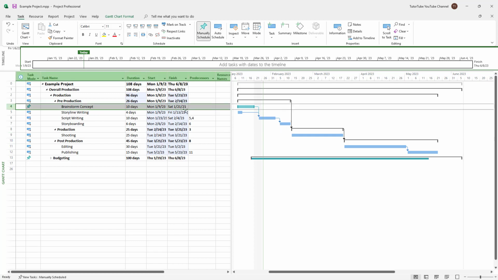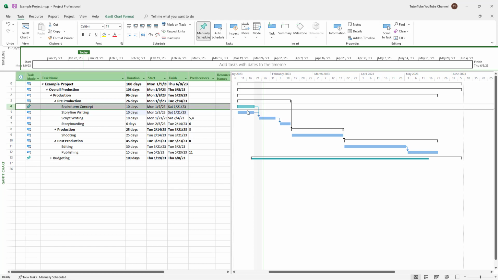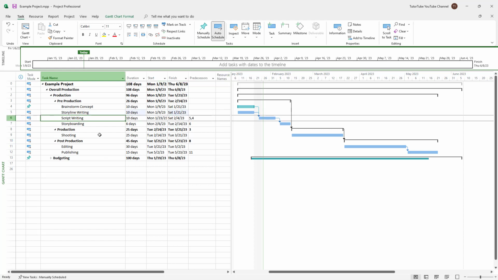So there's the brainstorming concept right here, and there's the storyline writing. Let me just go around and increase out the days, and you can see that now both of them happen simultaneously and are linked around with script writing. And that is what you can do, as you can see, just like this.